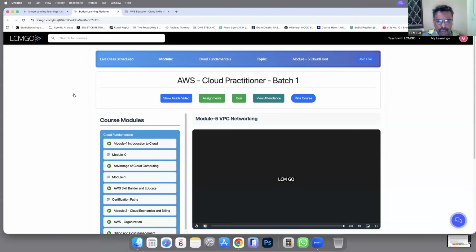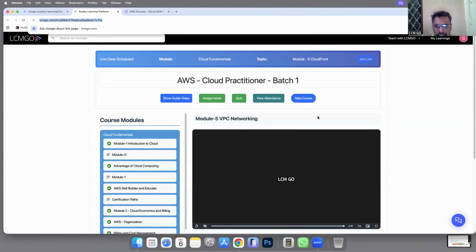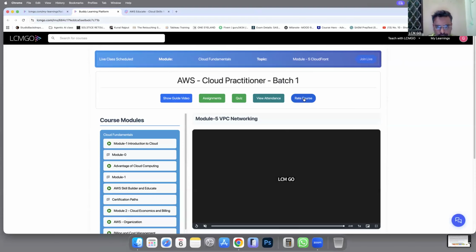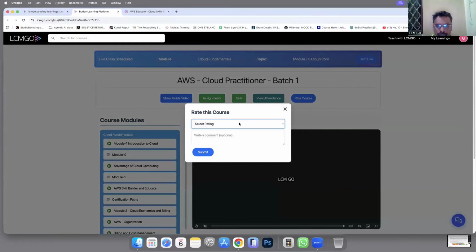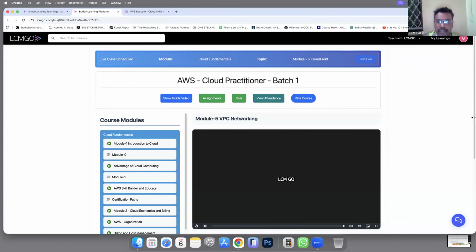On the top, you'll be able to see assignments, quiz. One more thing. Okay, where is it? Refresh the page. The course is there, na? You can put the comment and rating and everything. Okay. Everyone just needs to do that.